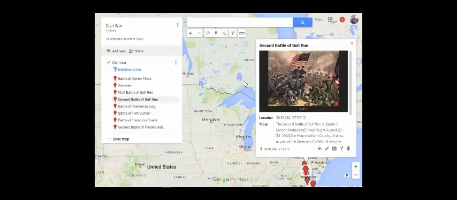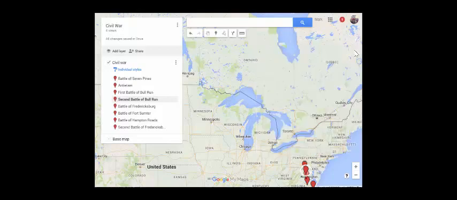Having students create maps like this in the classroom allows them to work collaboratively with other students, and it also allows them to create real-world authentic documents that they can share out with the rest of the world or with just the school, however you want to use the tool. So let's talk about how to create this.